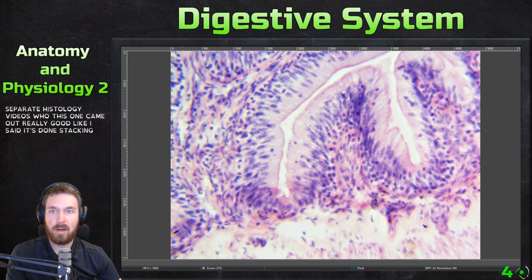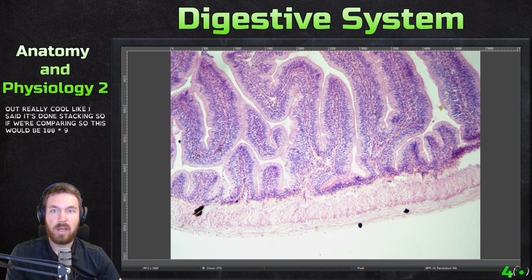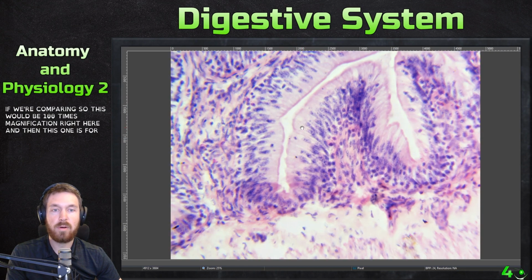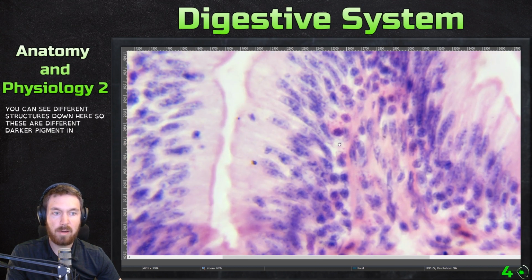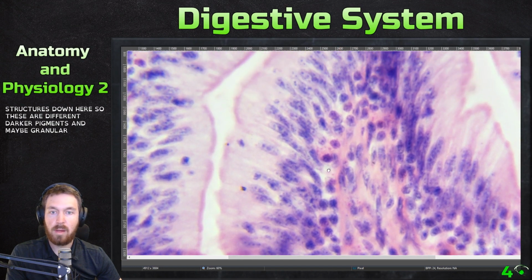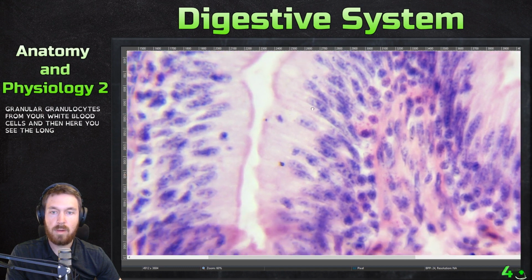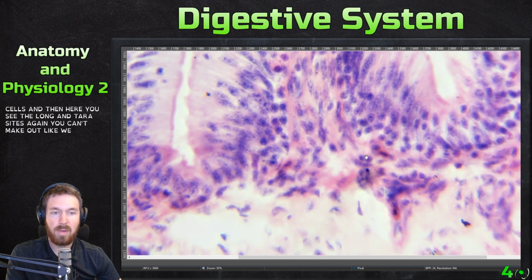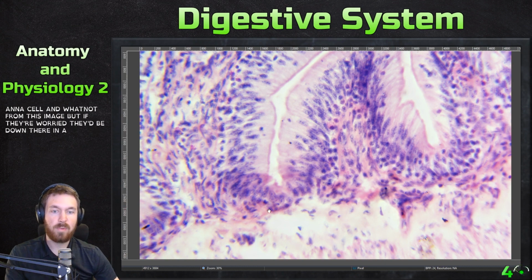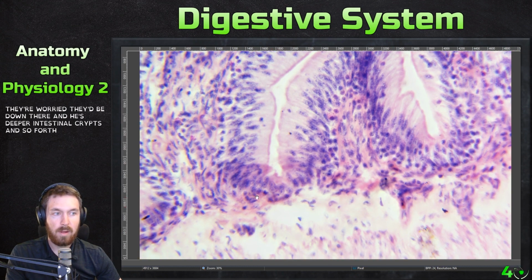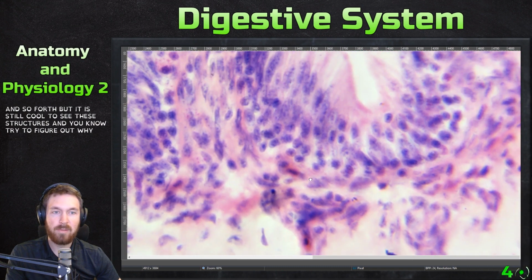If we're comparing, this would be 100 times magnification right here, and this one is 400 times magnification. You can see different structures down here. These are different darker pigmented, maybe granular granulocytes, white blood cells. And then here you see the long enterocytes. Again, you can't make out what's a Paneth cell and whatnot from this image, but if there were, they'd be down there in these deeper intestinal crypts and so forth. It is still cool to see these structures and try to figure out what everything is.